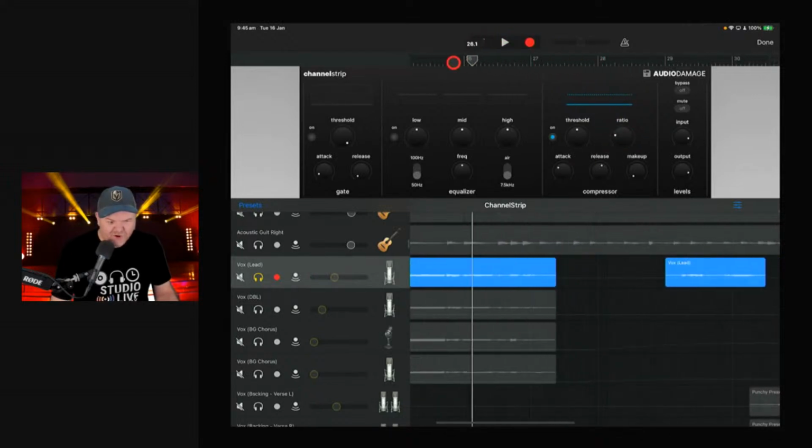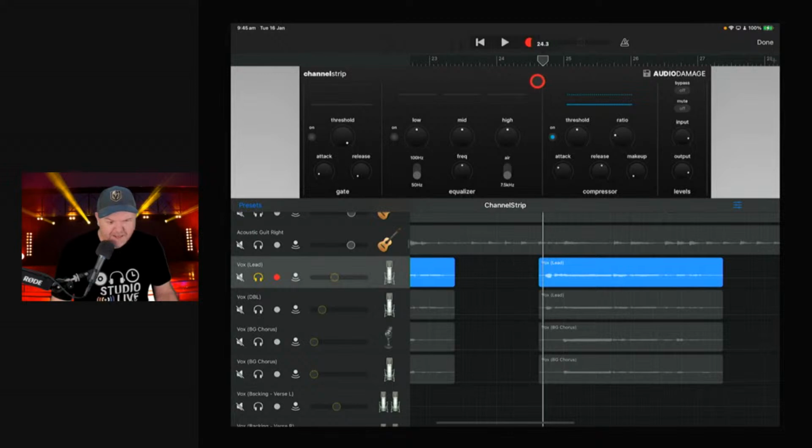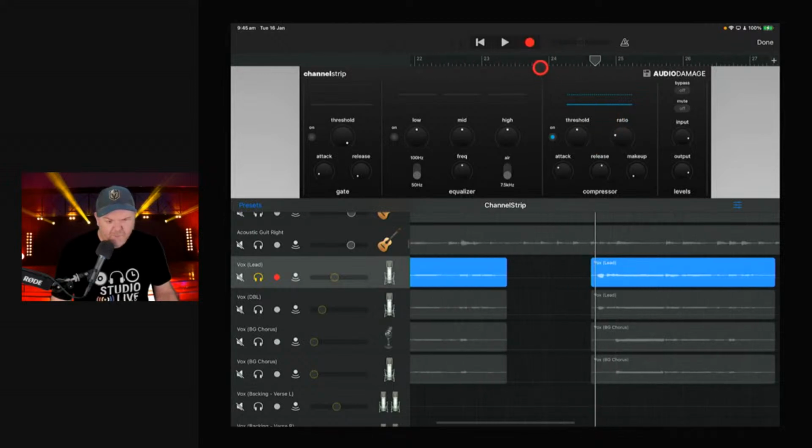Not much, right? But as we drive this further up, like so, you'll see that more compression starts kicking in.